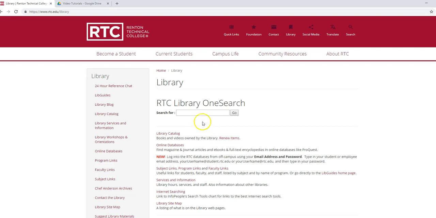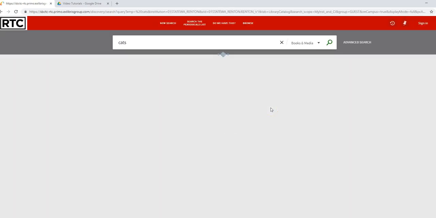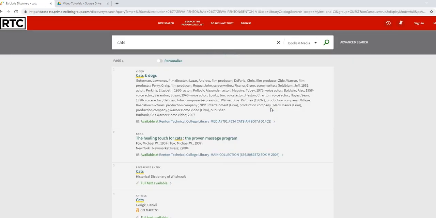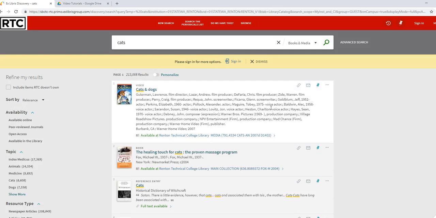Say, for example, I'm looking for a book on cats. Type it into the box and click on Go. This should lead you to a results page where you can click on a book that you're looking for. Say, for example, I'm interested in this book called The Healing Touch for Cats.